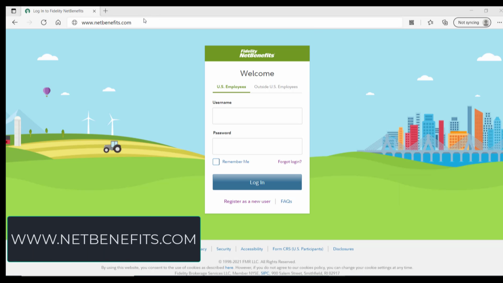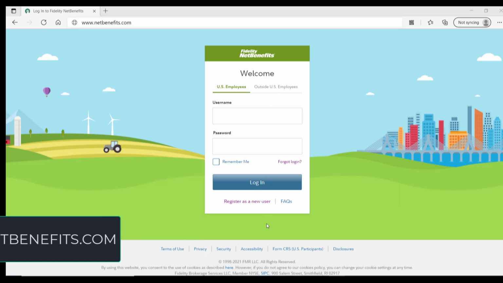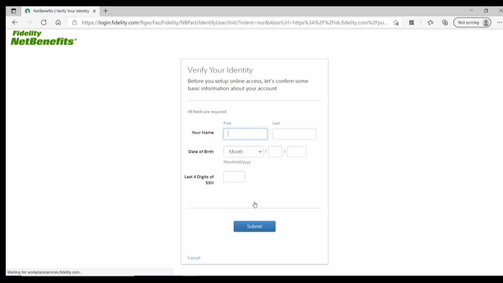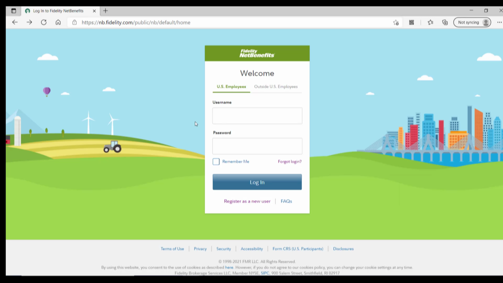If you contribute 6%, they'll contribute 3%. Start by navigating to www.netbenefits.com. If you've not created an online profile, start with Register as a new user and follow all of the steps. If you're returning, log in with your username and password.